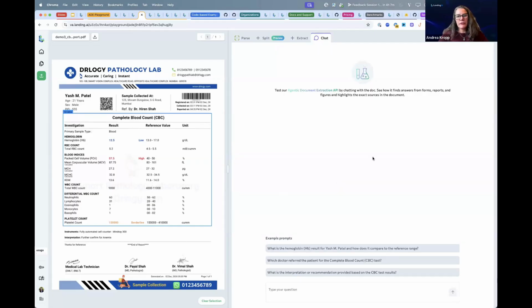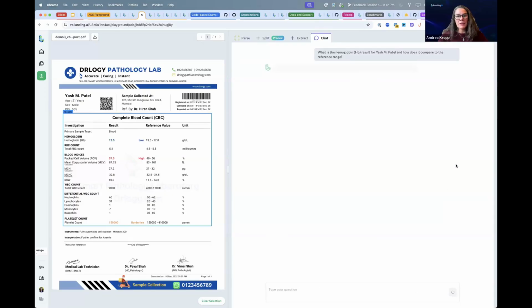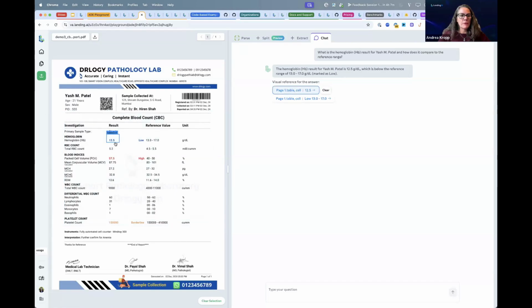And this chat feature here is really just here for convenience to demonstrate some of the capabilities of the system. Here's a question you can ask, like, what is the hemoglobin result? And it's going to tell me that it comes from this table and from this particular table cell. This is possible because chunk 12 itself is identified as a table in the center of the document, and then this table cell has its own identifier as well.